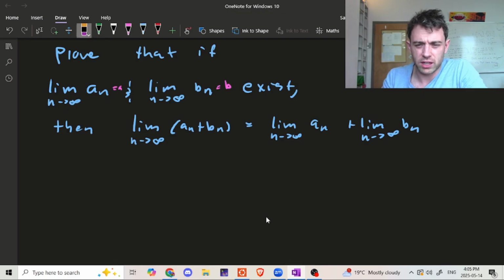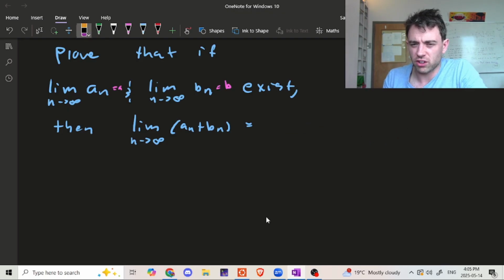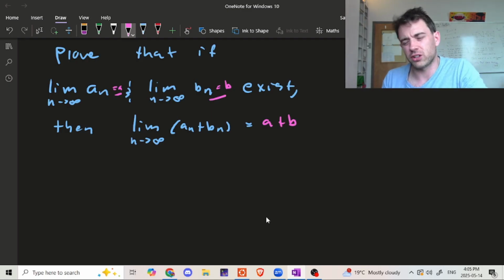Maybe, as a slight augmentation, a slightly better way to write it would be to say: if the limit of a_n exists and is equal to a, and the limit of b_n exists and is equal to b, then the limit of the sum is a plus b. Just a cleaner way to write it. So let's take that as our statement. Let's unpack: what's the actual formal definition here?